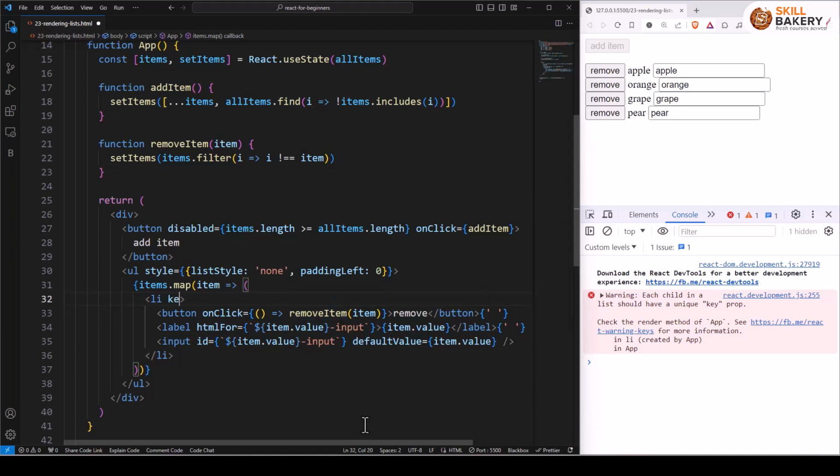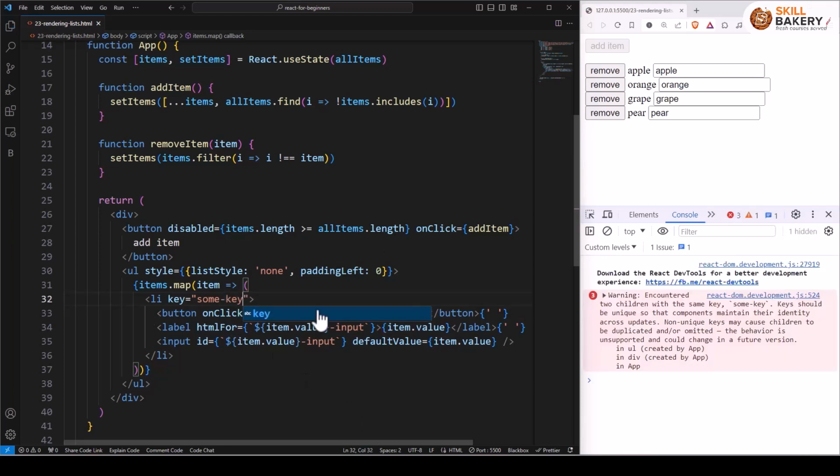Now you cannot just go ahead and have a static key or a duplicate key for that matter specified as the key property. In that case, you will get another kind of warning. It says two children with the same key. Keys should be unique so that components maintain their identity across updates. And that's what we need to do. So when the updates are happening, it needs to keep the state properly.